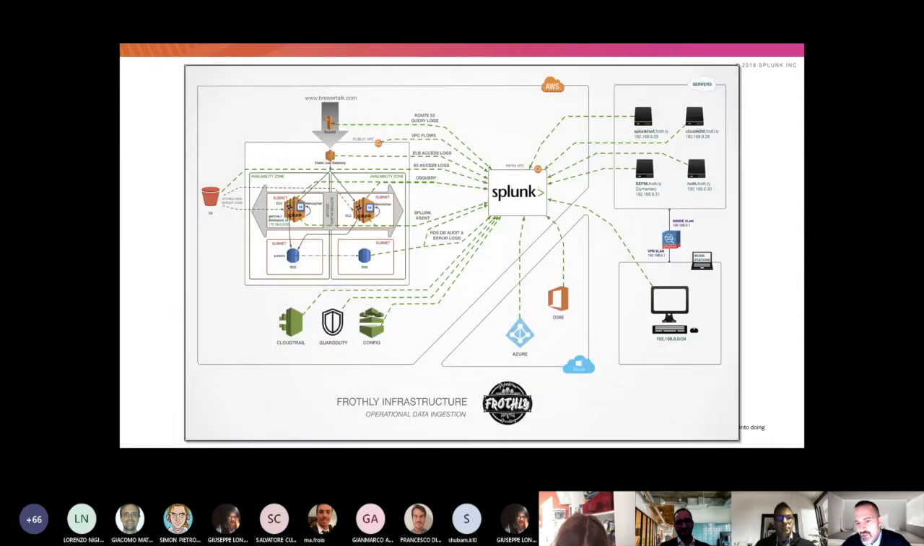And this is the infrastructure he built so far. I don't want to dig too much into the infrastructure, but what I want you to focus on is that every piece of the infrastructure sends data into Splunk.